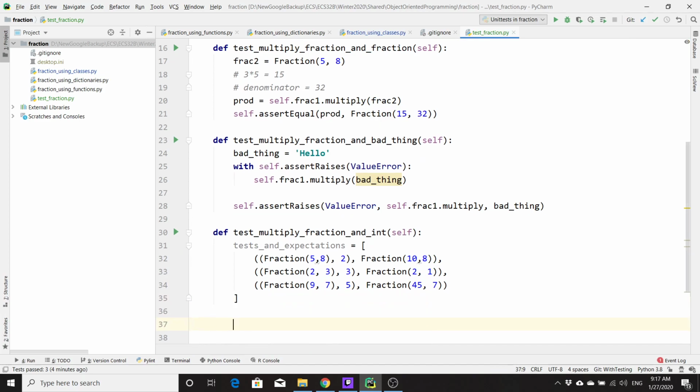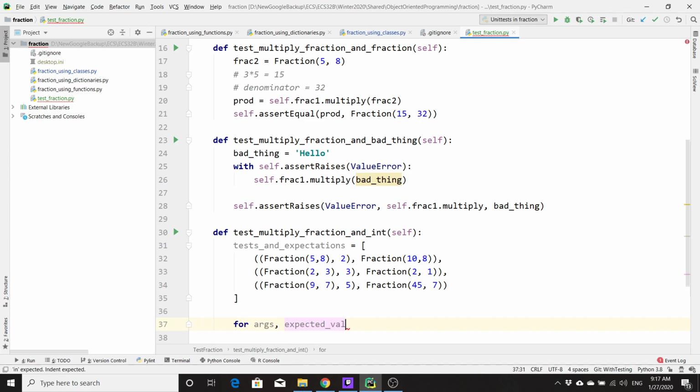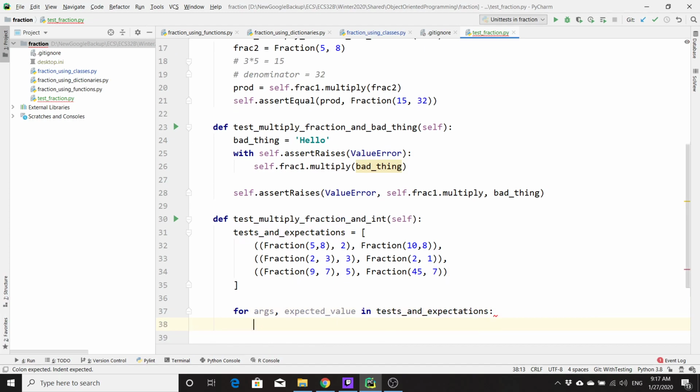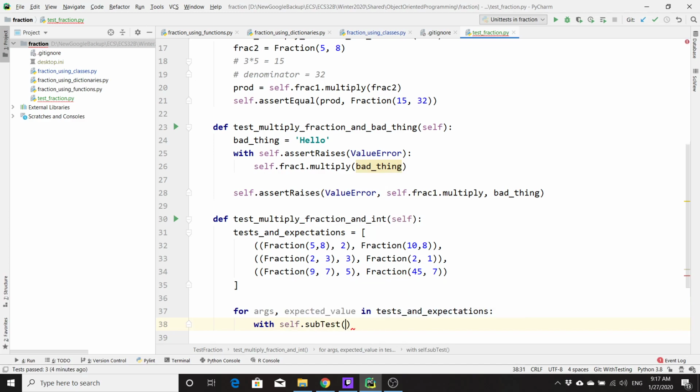And now what we need to do is go through each one of our tests. So for args, comma, expected value, in tests and expectations, we create our subtest. So with self.subTest, it's going to create a context manager, so we're going to use it with the with statement, and now we can provide as many keyword arguments to test to have it show up later on in the test case to help us know which ones we're getting right and which ones we're getting wrong.